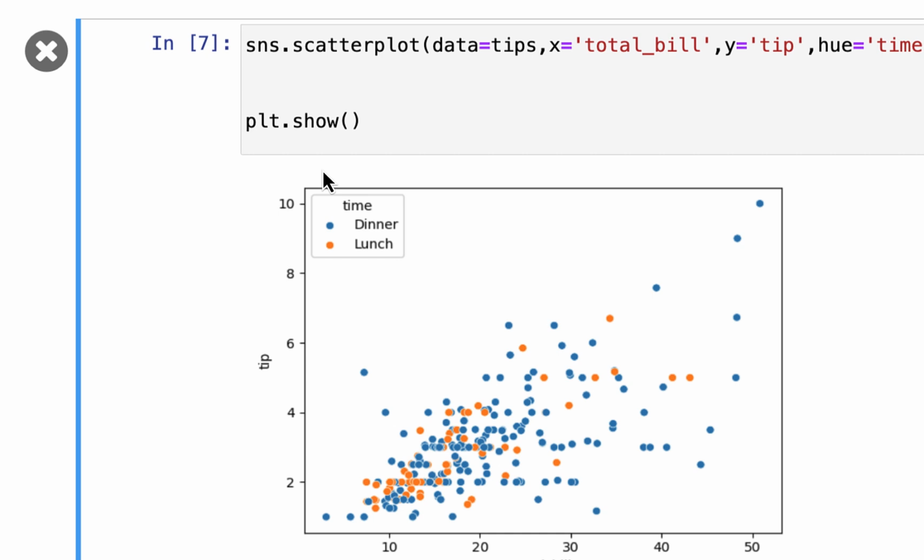So that's something we can do, right? Another thing we can do is look at the group size of the customers. Remember, there's a column called size that shows how many customers are sharing this meal on the bill. So I'm going to do size equal to size.